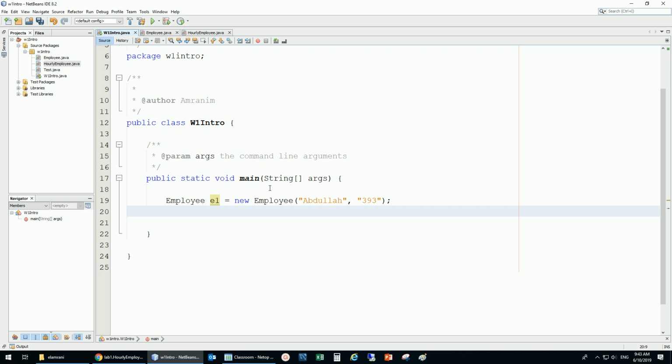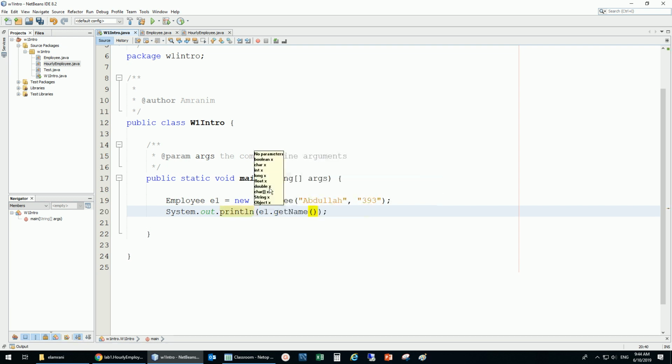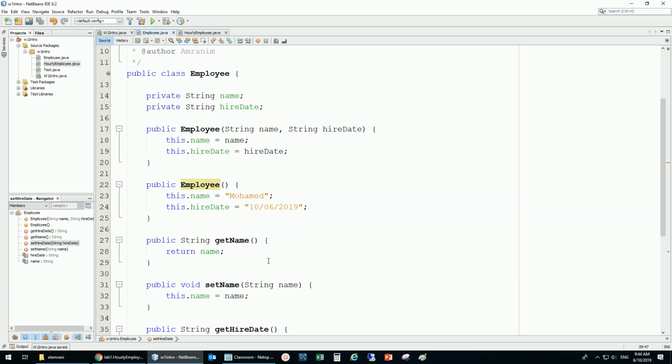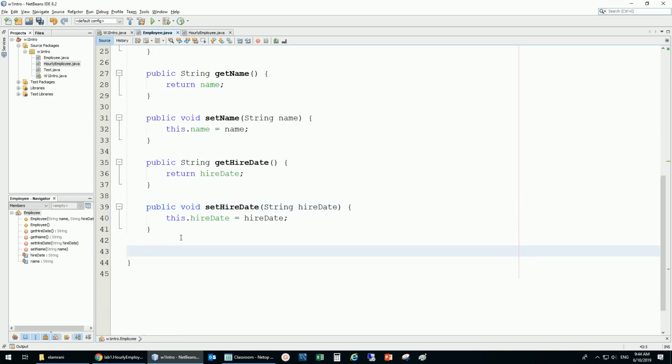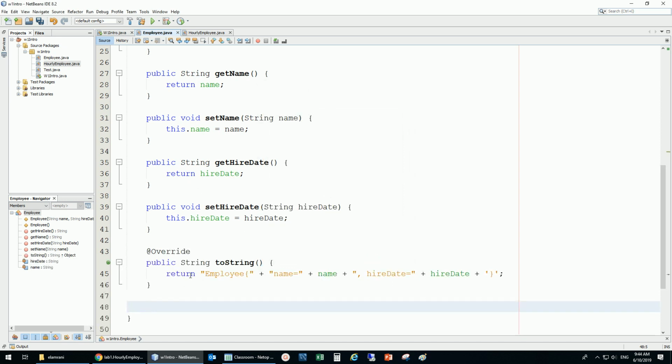Now I can display e1.getName, whatever, because I don't have a toString. You know what? I'm going to create a toString, so it will be easier for me. I'm going to go back to this one and generate a toString, because it's easier for us to display something. I'm going to display the name and the hire date, and I'm going to keep it like this. It doesn't matter. For me, it's fine. So what's this?